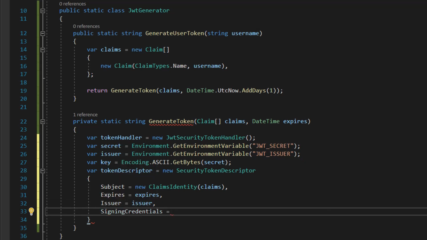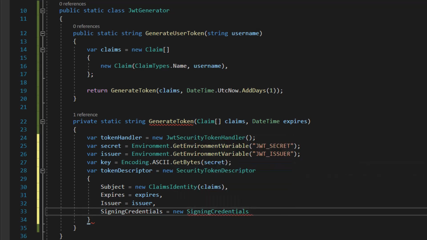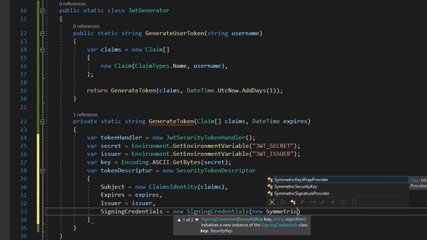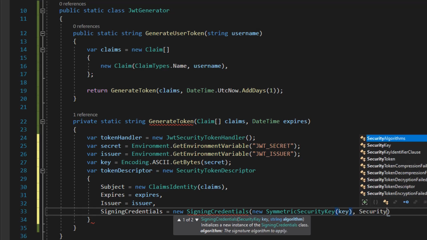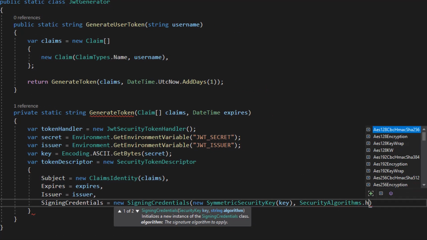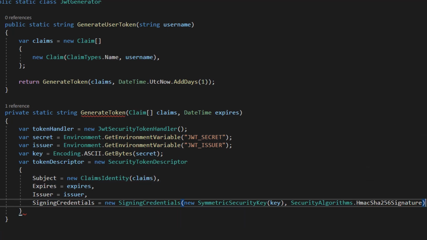This will be equal to a new signing credentials. This will be a new symmetric security key. There you go. We pass in the key. And then we use the security algorithms, and we can do this one. And let's do a semicolon here.